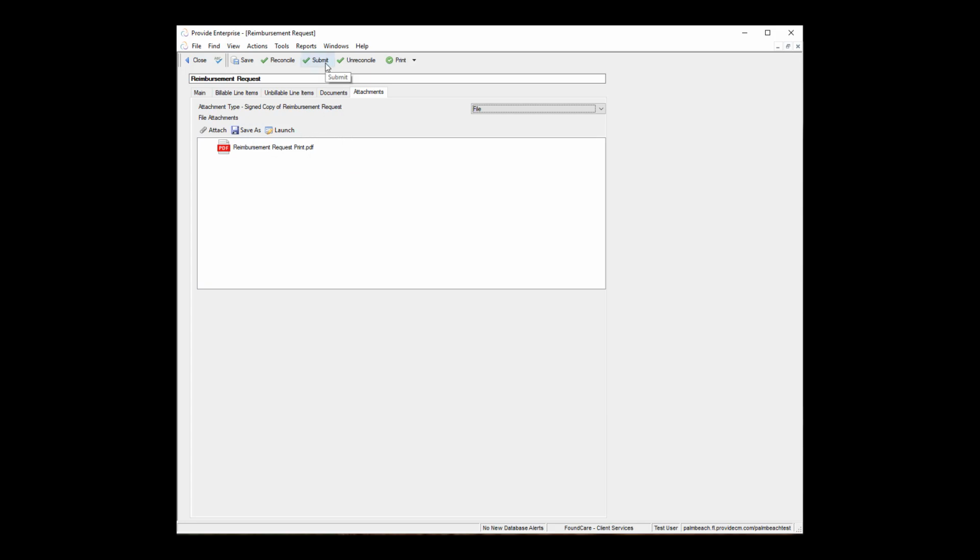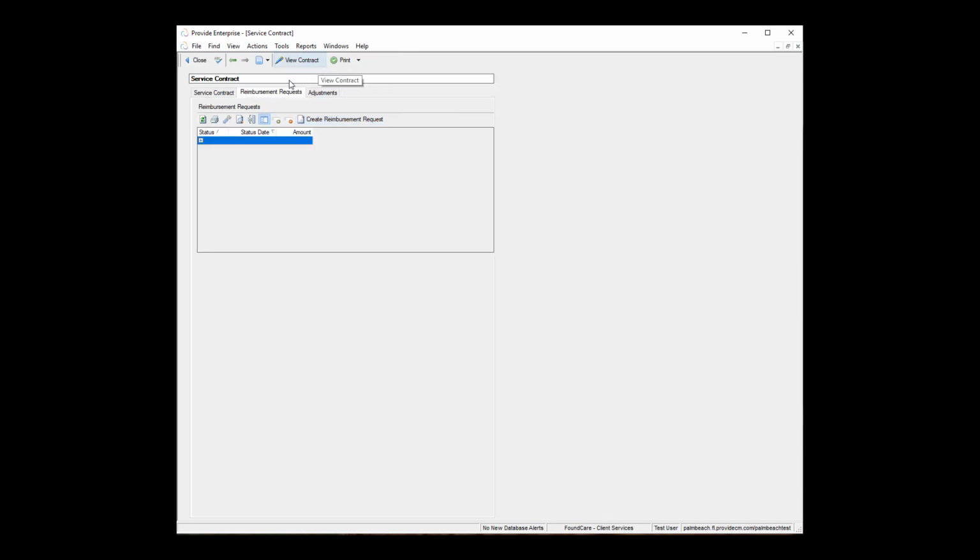Once you have everything ready, you just need to click on the Submit button, which will close you out of the reimbursement request. Now you can see the reimbursement request is in the status of submitted. And that means that the request has gone to the county and it's in queue for them to then process.